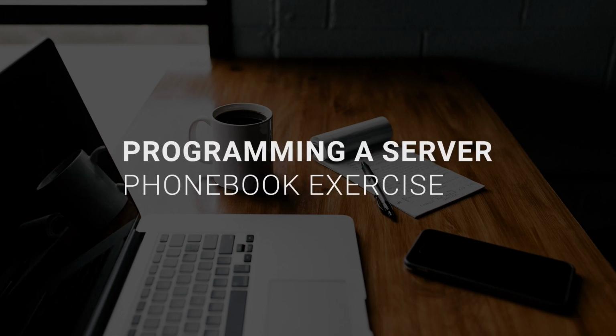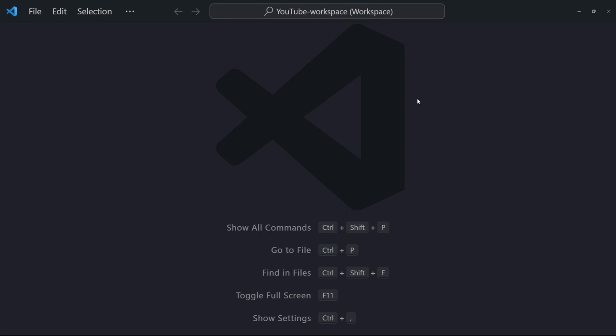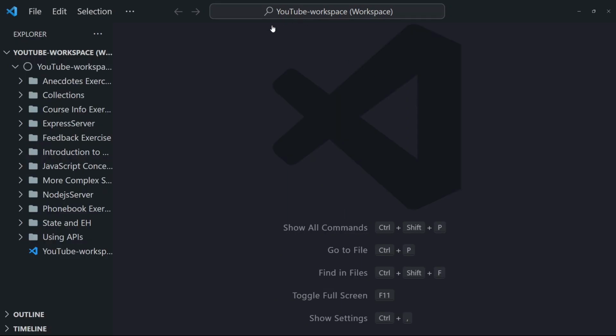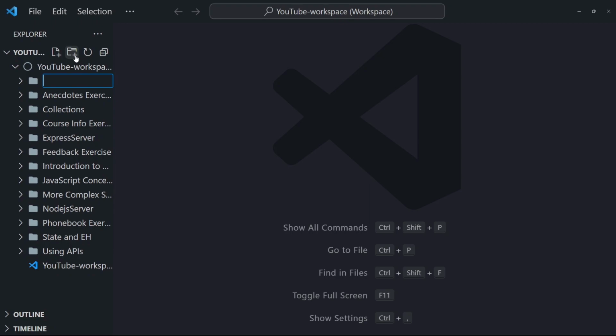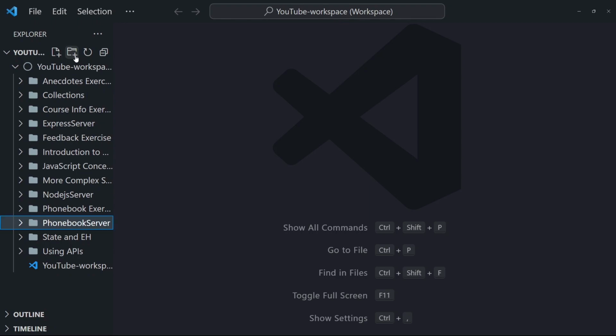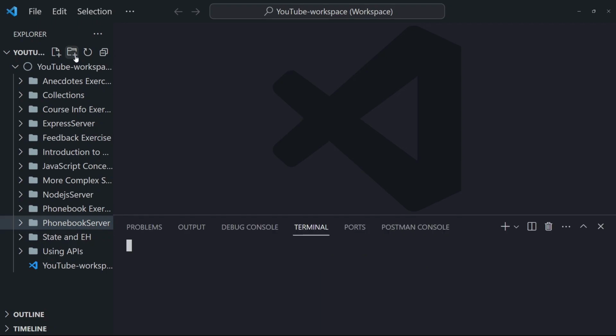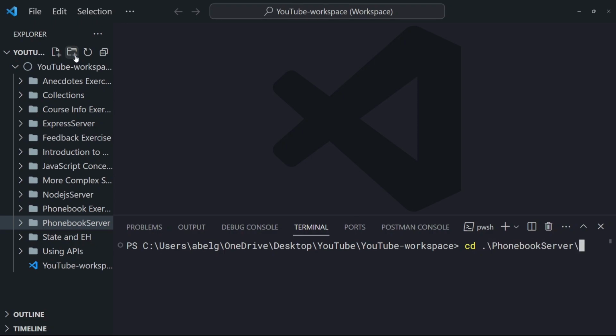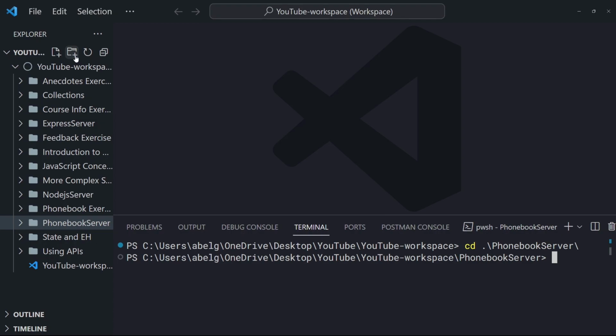In this video, we're going to be doing an exercise that is going to strengthen your understanding of how to program a server. So we're going to create a folder and we're going to call it Phonebook Server. And we're going to open our terminal and navigate to this folder. And in here, we're going to initialize our server. So we're going to use the command npm init.